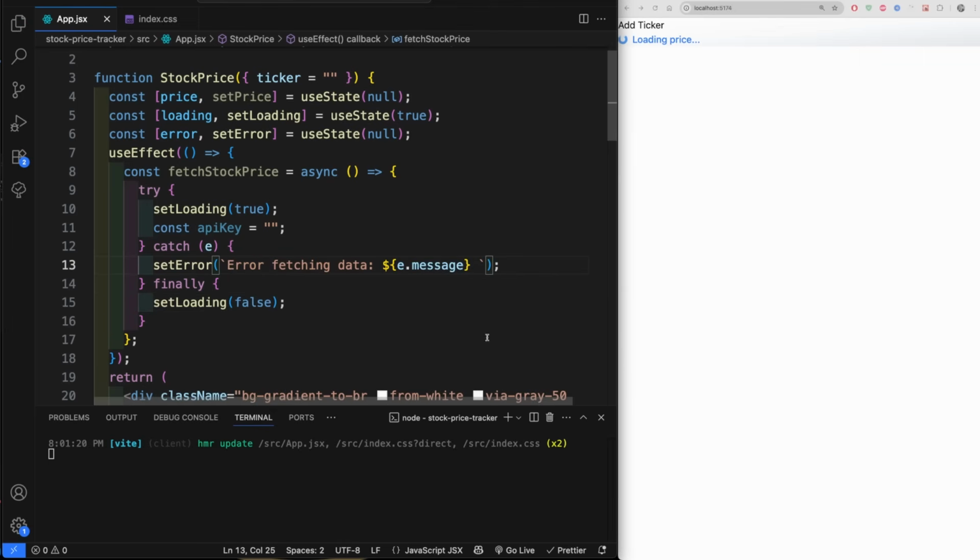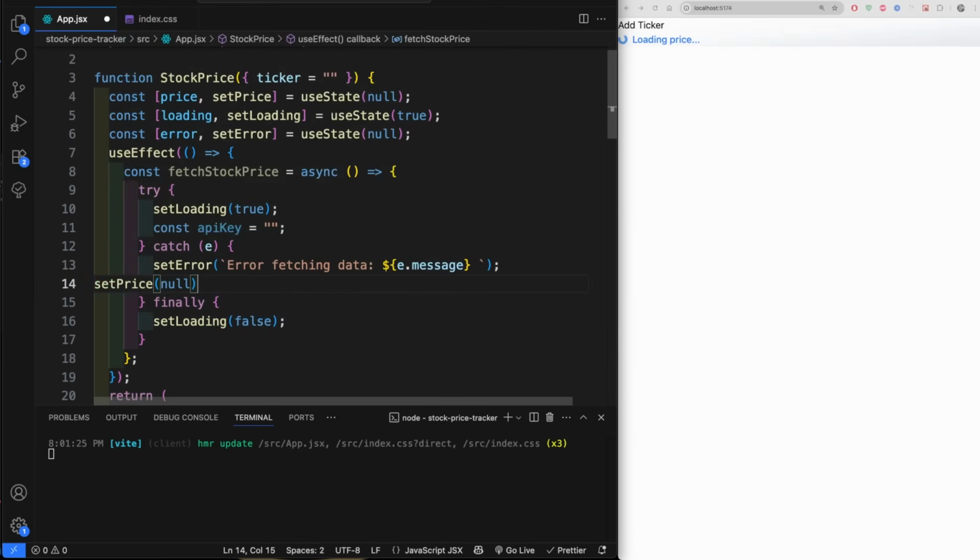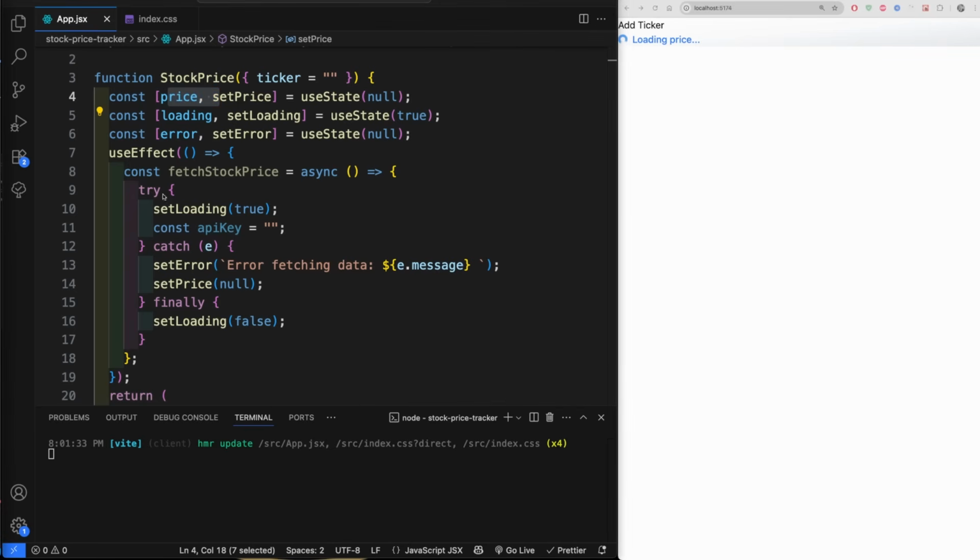Okay. Now I'm not quite done here with the error, because right after this, we also need to set the price to null. So keep remembering this, that when you're playing with state, always keep manipulating the state in the right way. Okay, we're not done here.